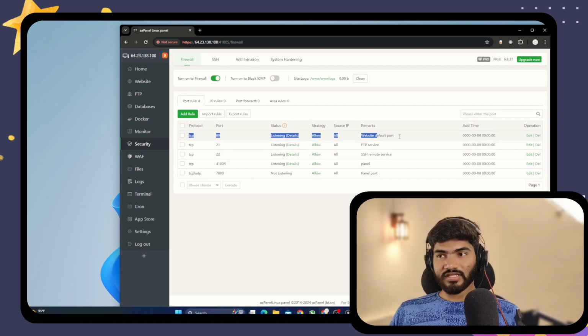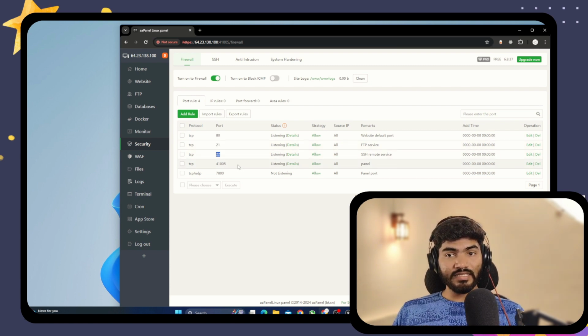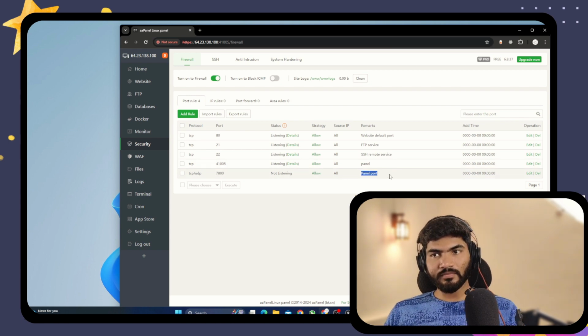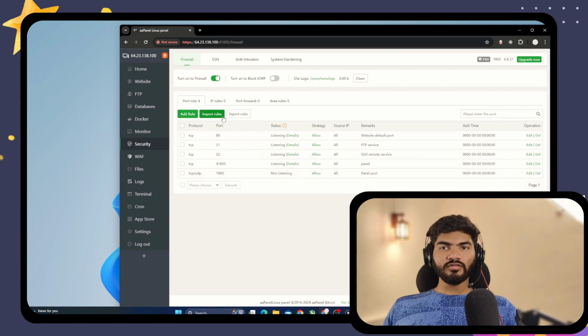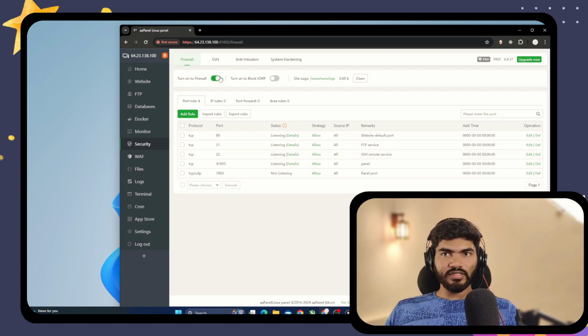That's why, as you can see, there are firewall rules. We are exposing port 80 because our websites are hosted, port 21 because our FTP service is hosted, 22 for SSH, 41005 for the panel, and 7800, I don't know, but it is using something. Okay, it is also a panel port, right? Other than that we are not exposing anything, so it's for protection.